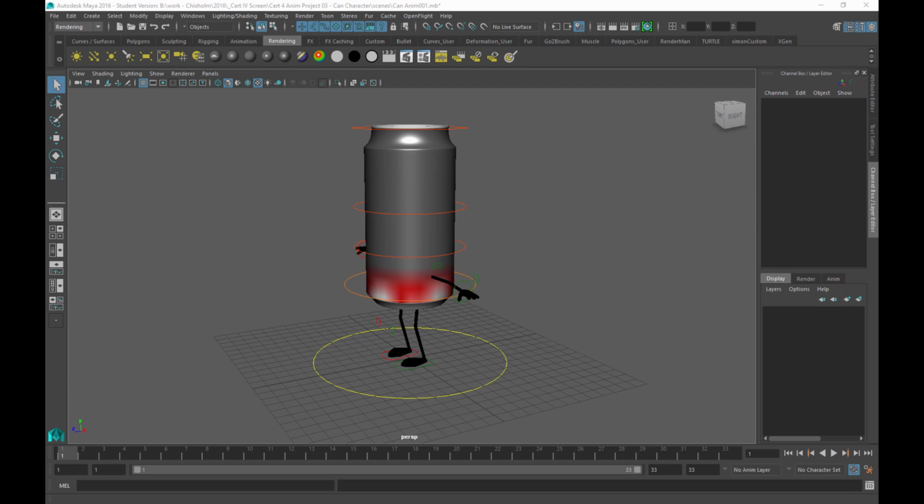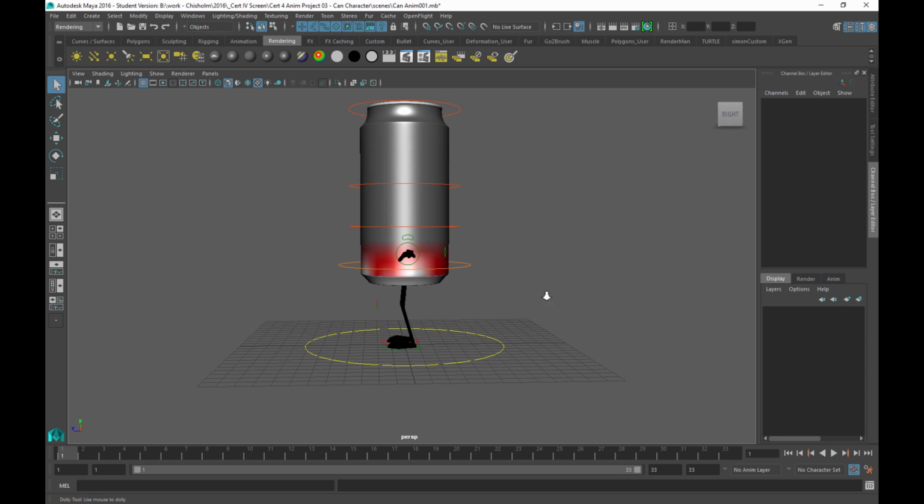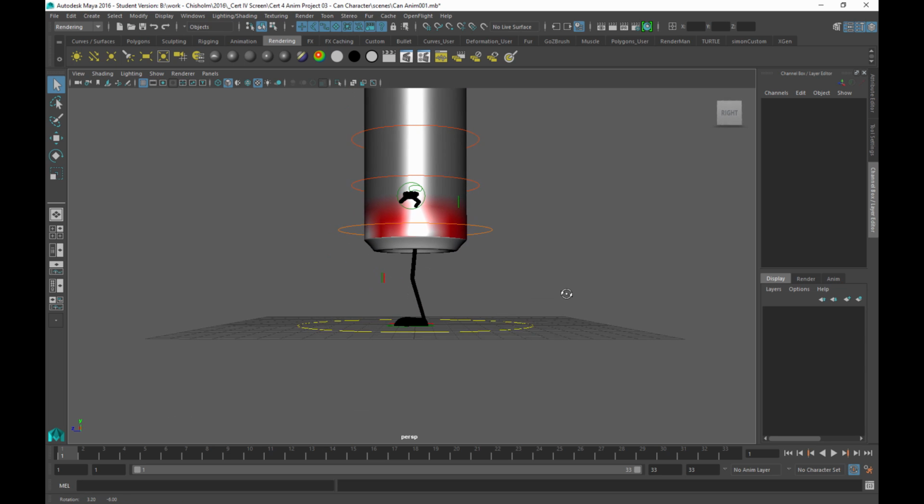Hi everyone, welcome back. In this video, what we're going to do is start to animate our character's legs. So let's start off by creating our first initial poses.